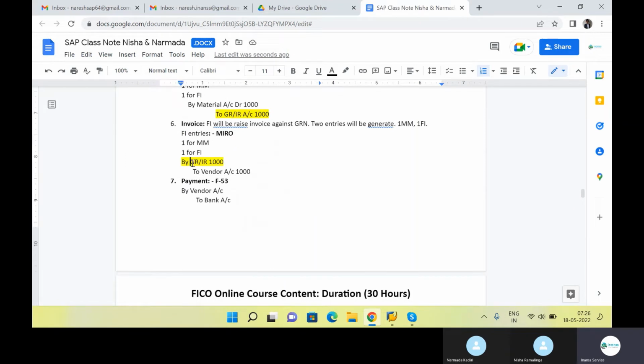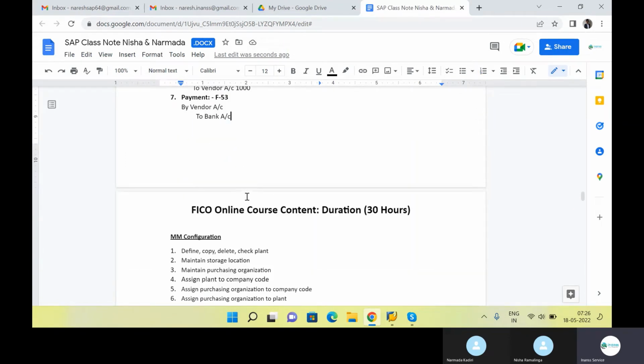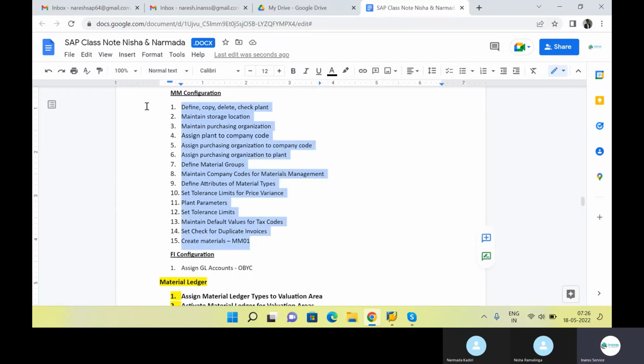So these GL accounts we will be assigning in a final stage. That is what our FICO consultant and the material management consultant will do. So for your knowledge, let me do all these configurations in front of you. The first configuration step is to define an organization structure in the material management module, which is define plants.